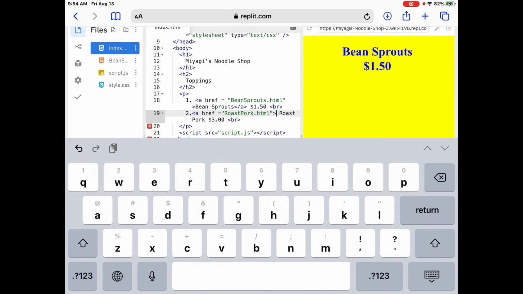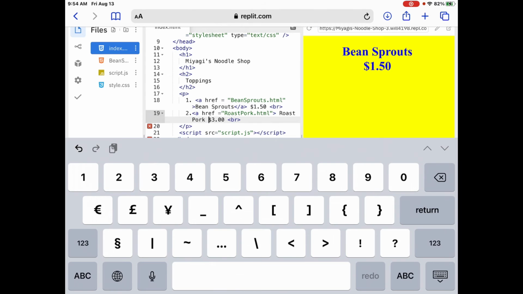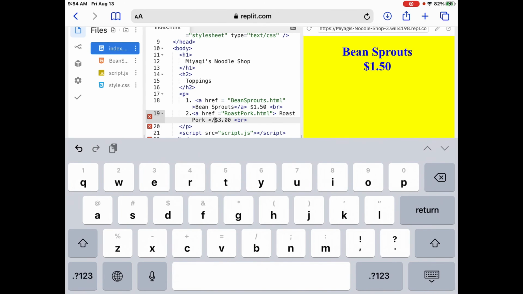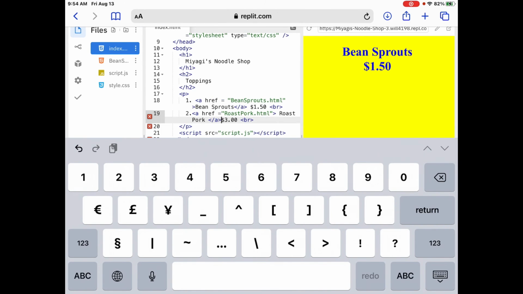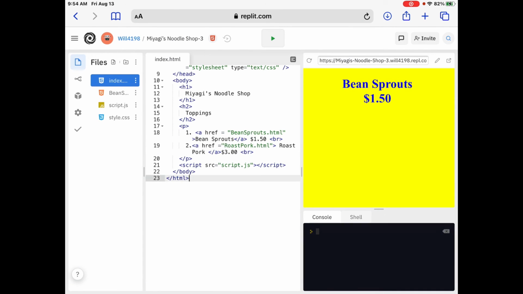We don't need that because we don't want it to close right there. Roast pork is what we're going to see, just like you see bean sprouts over there. And then we're going to do the closing tag right now, /A, and that'll be our closing tag right there.